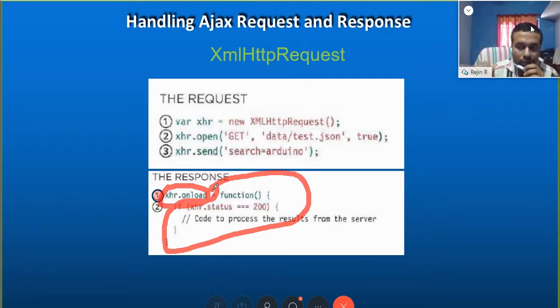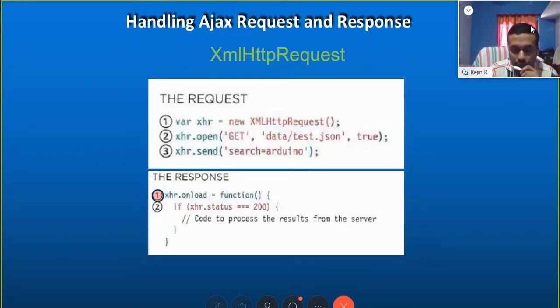xhr.onload equal to function. We can specify an event. This event will get triggered whenever that data comes back. That's the idea: we send a request, and whenever that data comes back, this thing will trigger asynchronously or automatically. That is the idea in the response case. We will look into it.